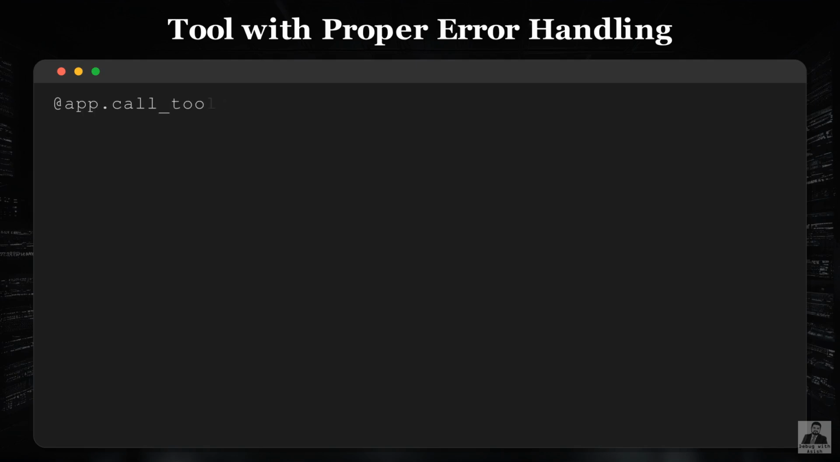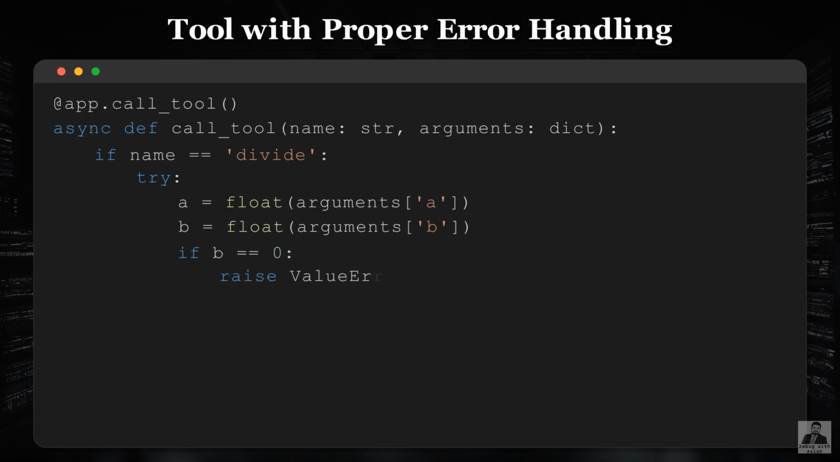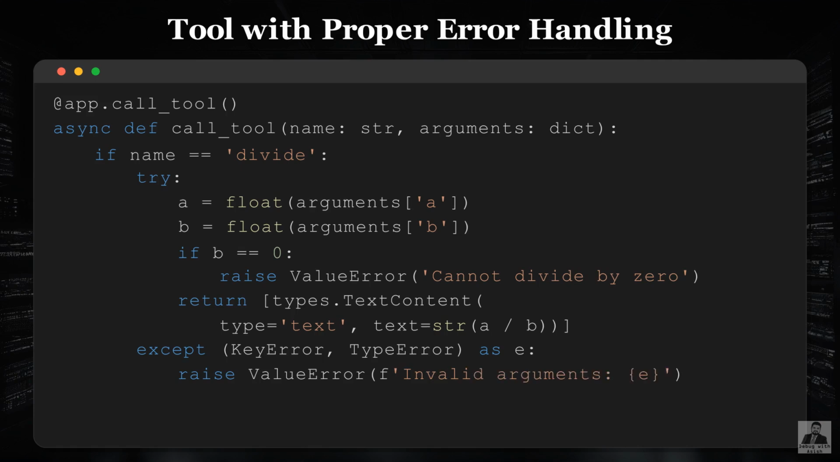In production, tools need proper error handling. We wrap the logic in a try-except block. We explicitly convert arguments to float rather than trusting the model to pass the right type. We check for division by 0 and raise a ValueError with a clear message. If the arguments dictionary is missing a required key or has the wrong type, the except catches it and raises a descriptive error. When a tool raises an exception, the MCP client returns an error response to the model, which can then decide how to handle it.